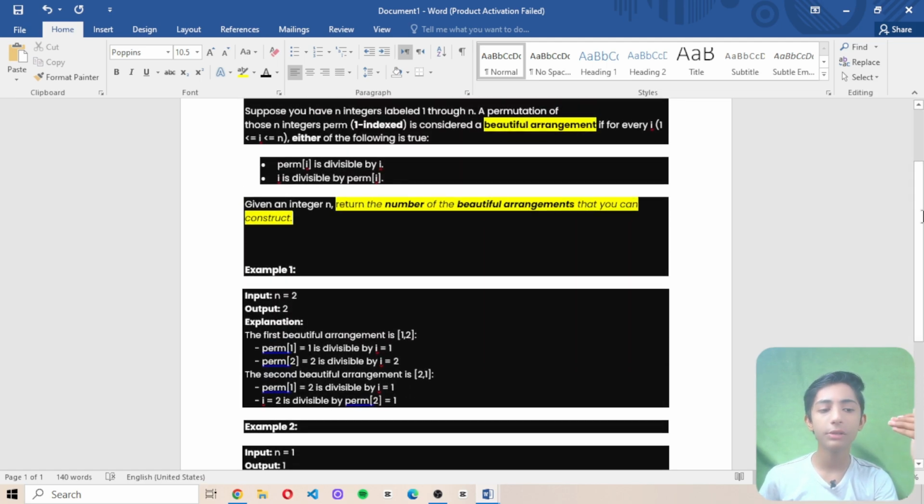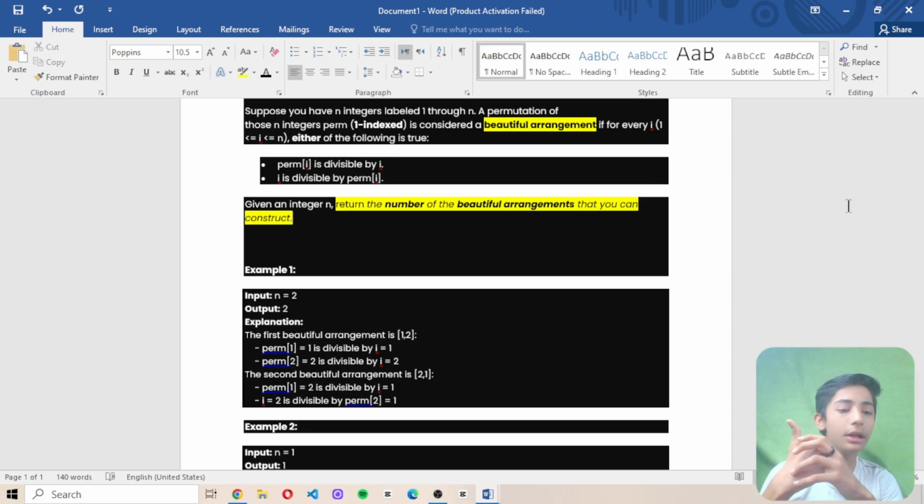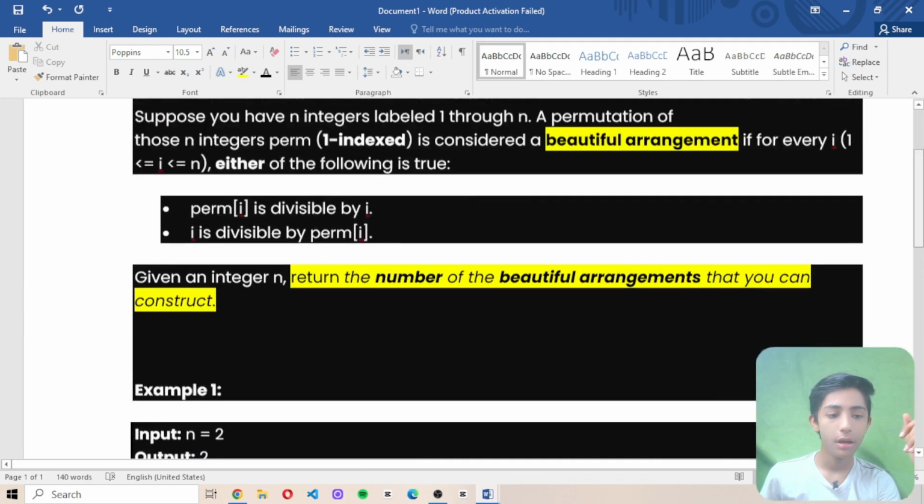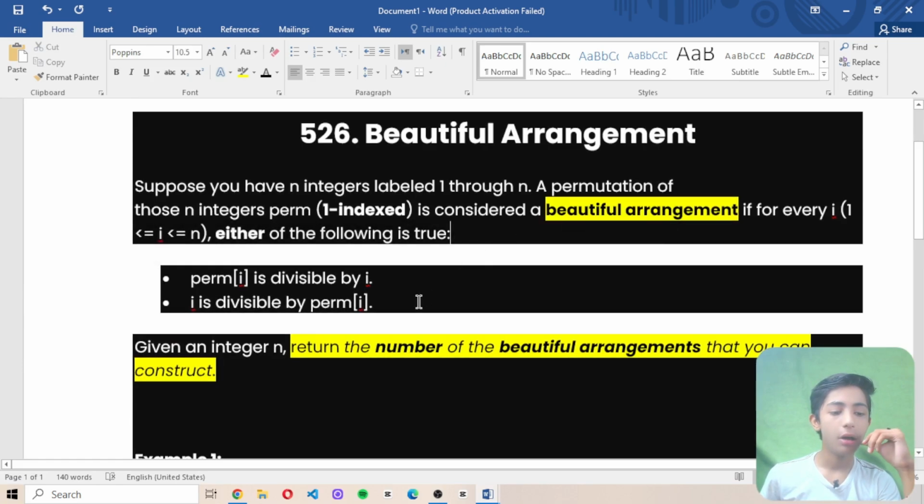If we read the question one more time, you are given n integers labeled 1 through n, and a permutation of those n integers, 1-indexed, is considered a beautiful arrangement if for every i, 1 <= i <= n, either of the following is true. If I zoom in, you can see it here. Now our task is to return the number of beautiful arrangements that you can construct.